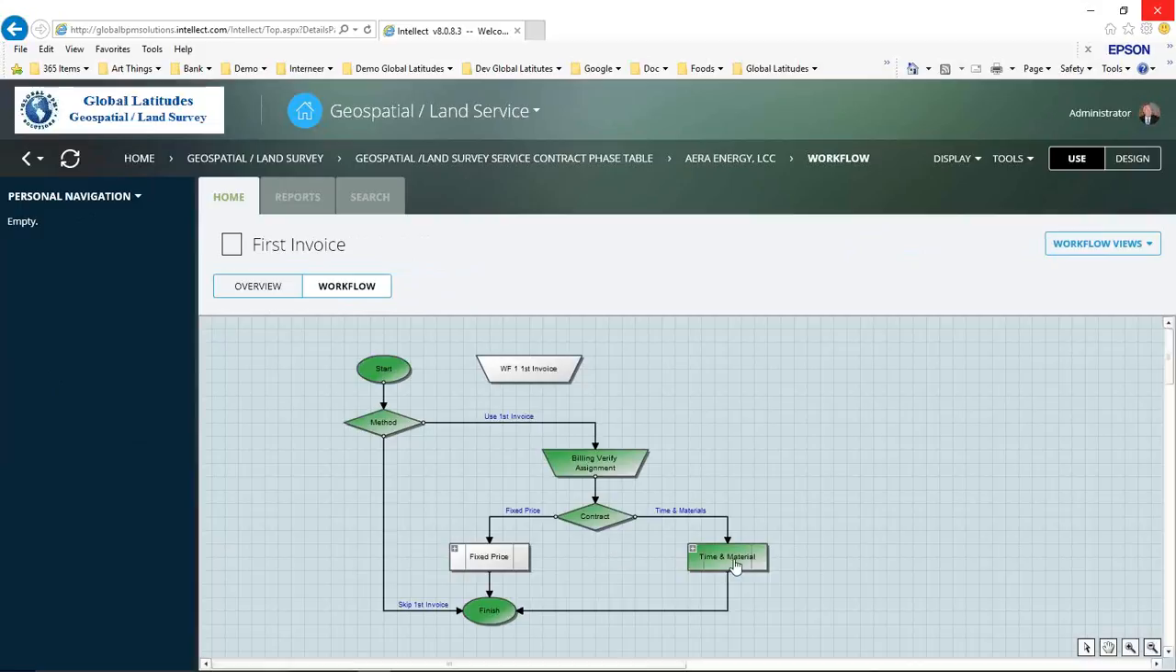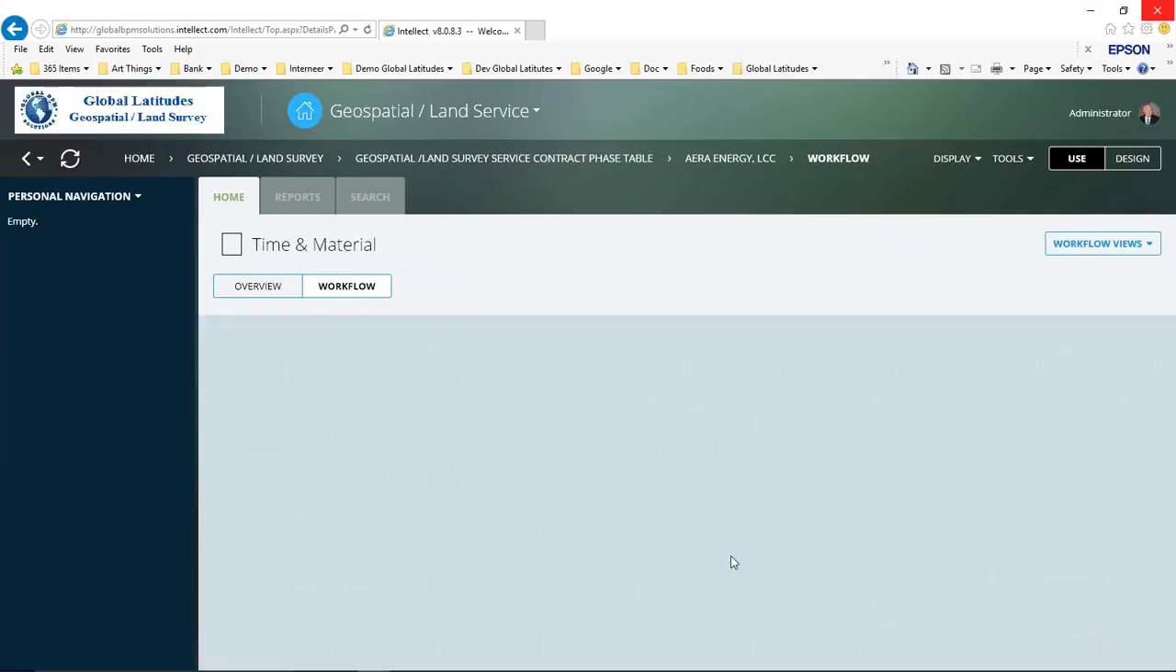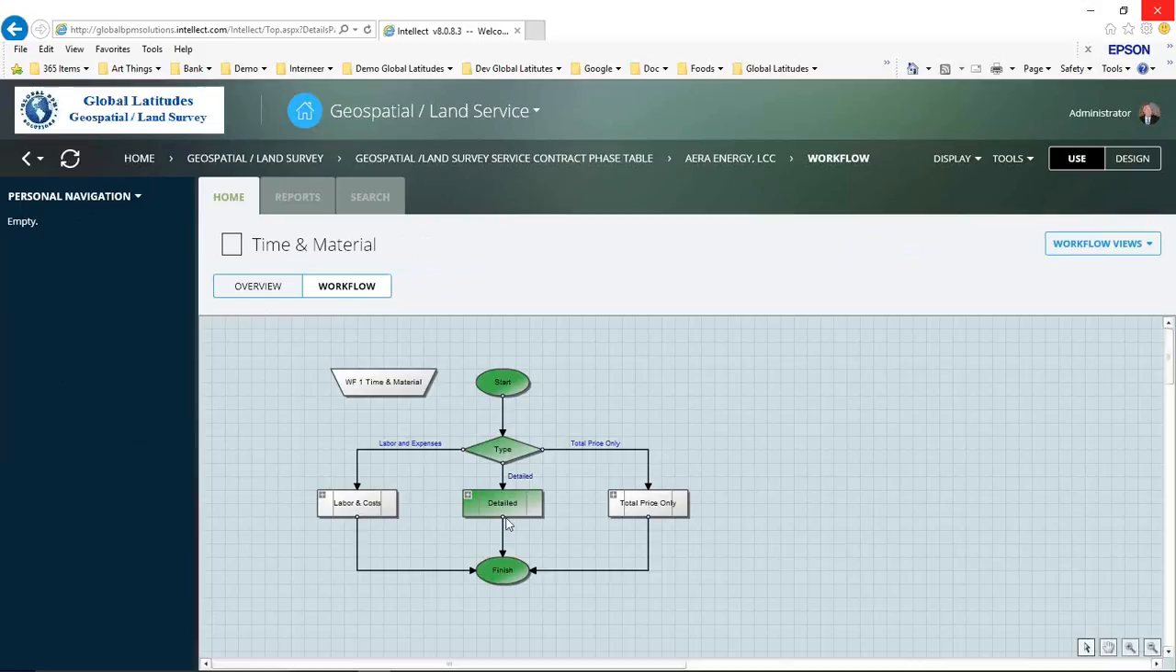So we're going to do time and material. That's a safe way if you get a contract, time and material. And we got a detailed one going here.